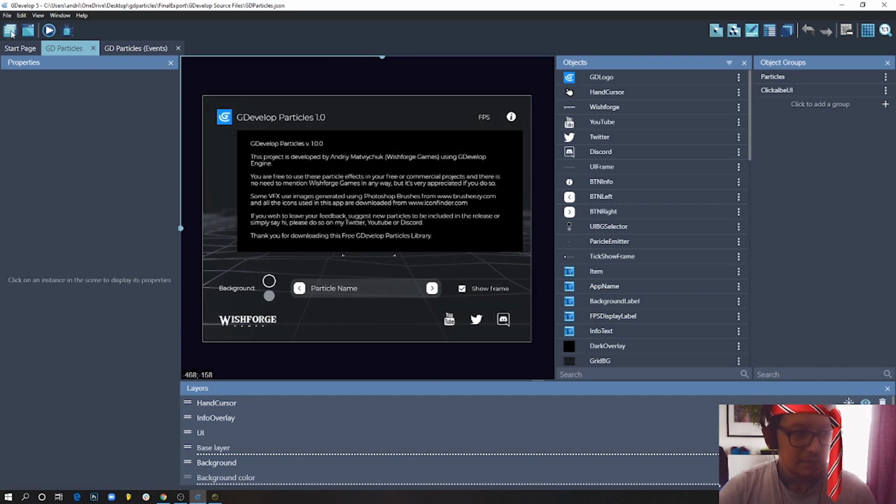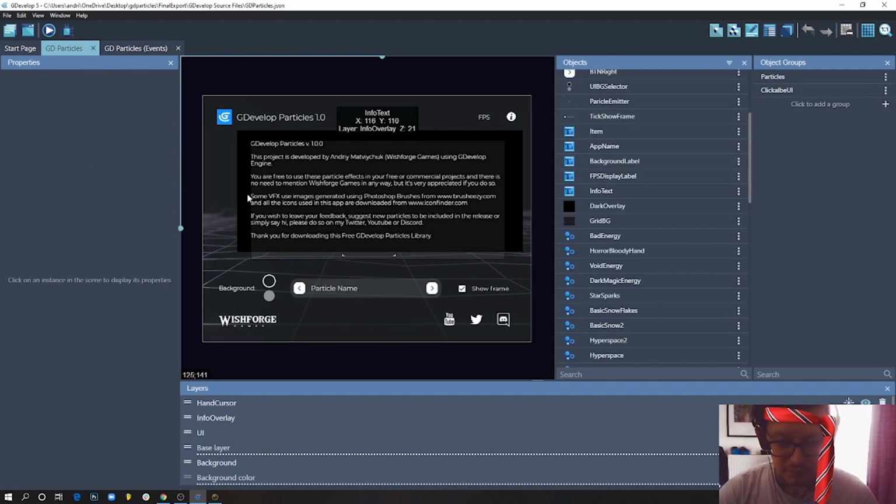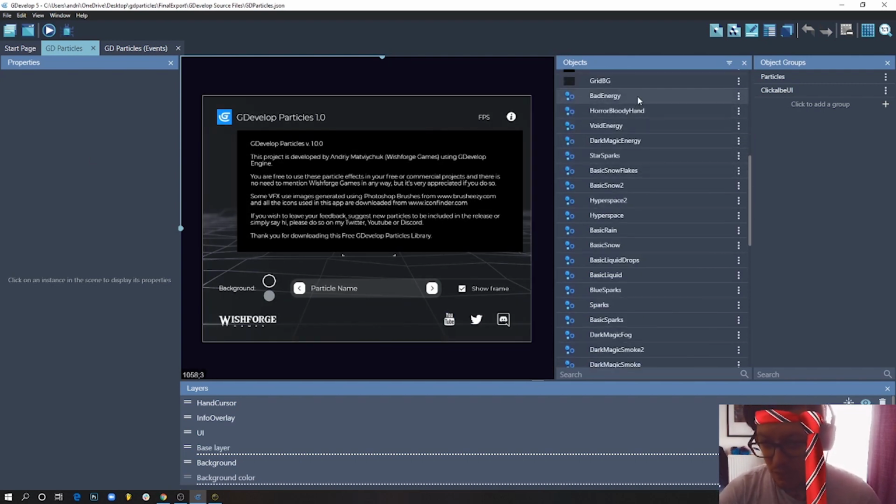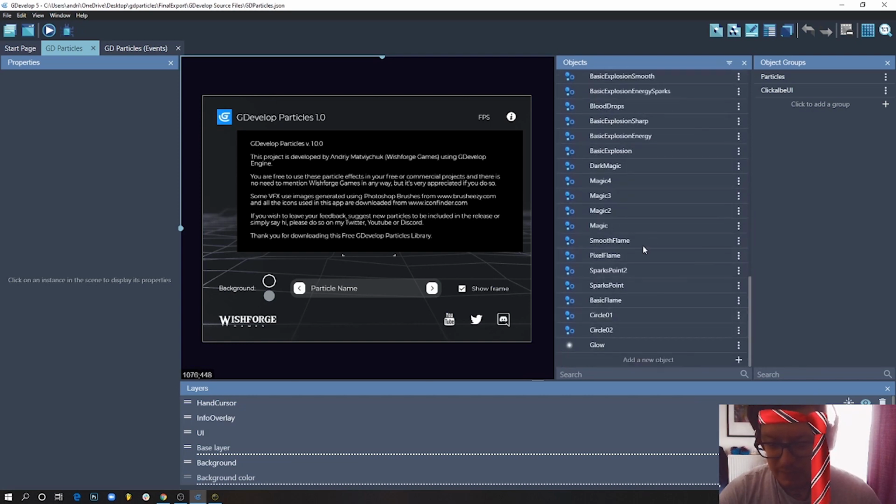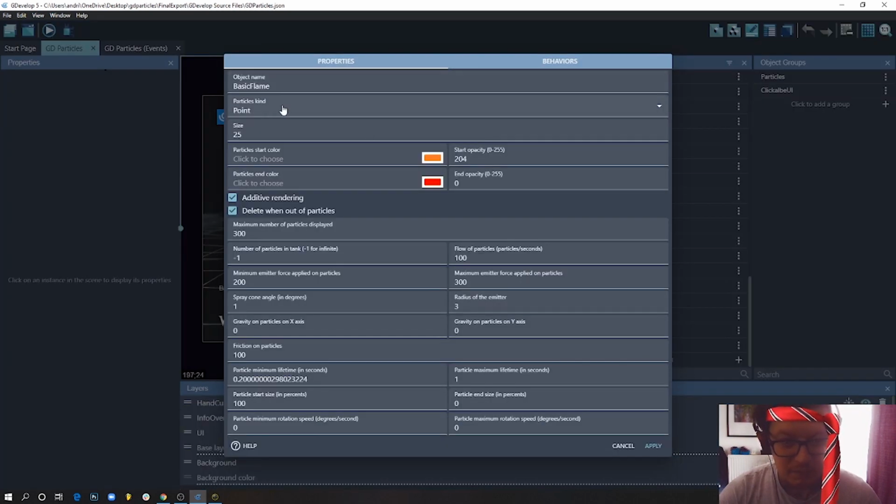So I have just one scene here, as you can see. I have some UI elements which are needed for the interface, and I have a whole bunch of different particle effects that I created here. Some of them, if I open this one, use a particle kind like point, right? So I don't use any external image for this. So you can see the particle settings for each one here. I have actually a particle effects tutorial for GDevelop, which explains exactly what each of these does. So you might want to take a look at that one first before understanding what this stuff does.